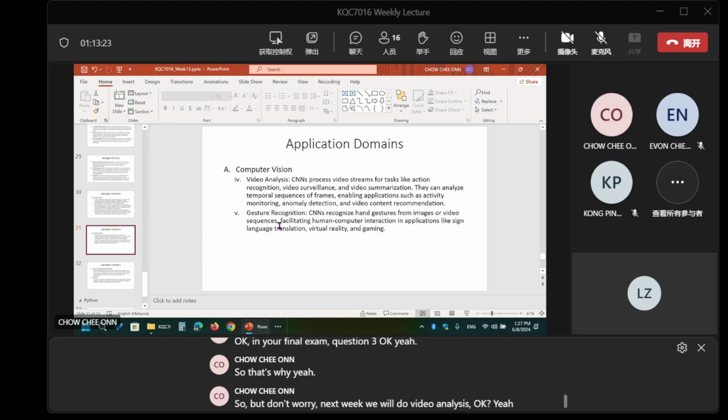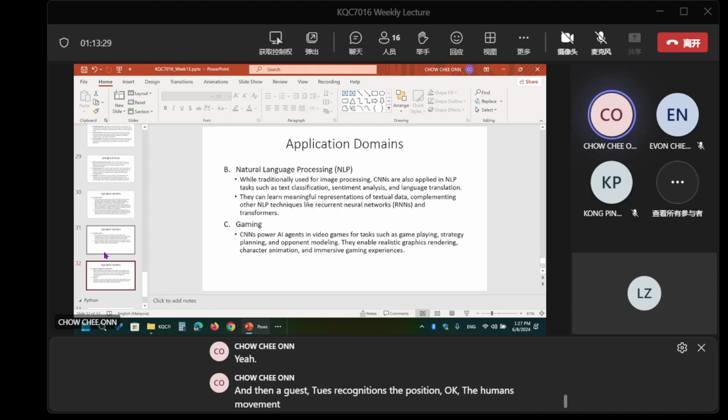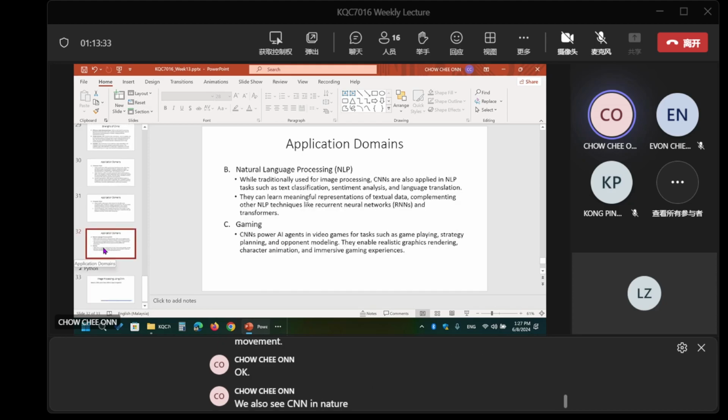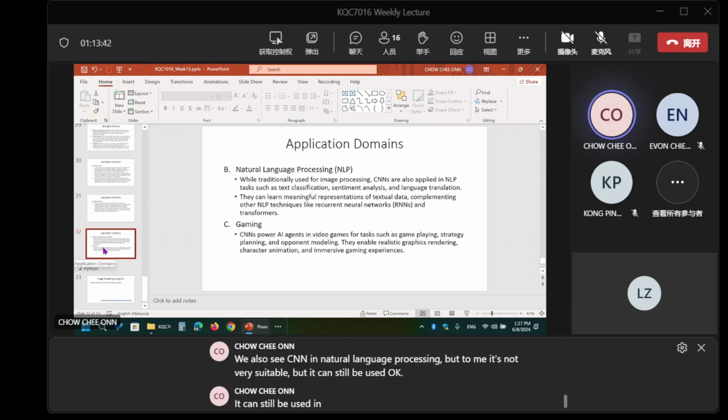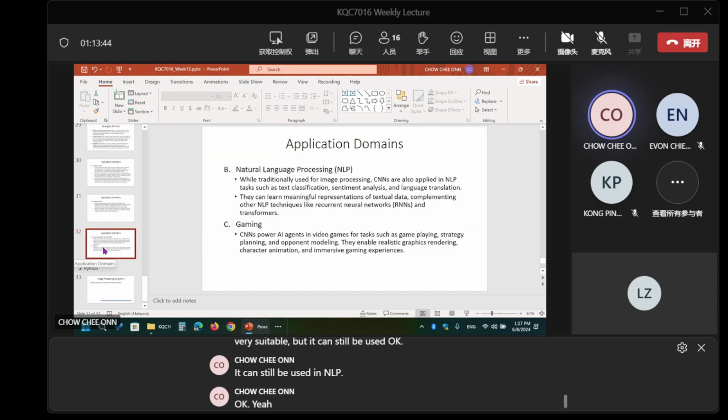And then gesture recognition, the position, the human movements. We also see CNN in natural language processing, but to me, it's not very suitable, but it can still be used in NLP. But a more suitable model is still RNN, the recurrent neural networks.